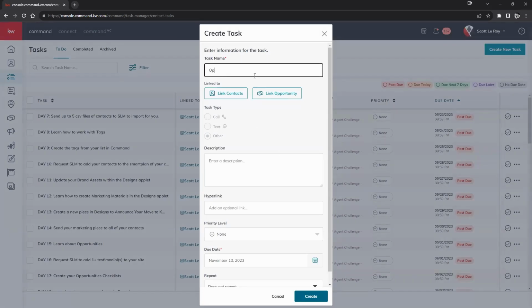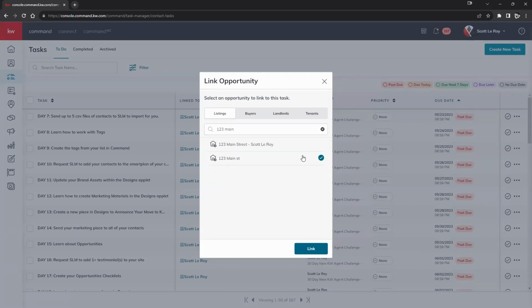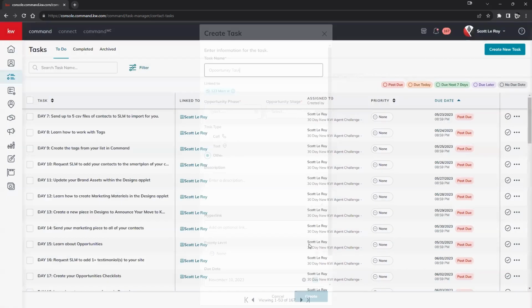Task name. We'll create an opportunity task, and then we can link a specific opportunity. So again, we have our listings, buyers, landlords, and tenants. Let's see if I have a 123 Main Street. There we go. So I'm actually going to link this task to this opportunity right here. I'm going to click link.